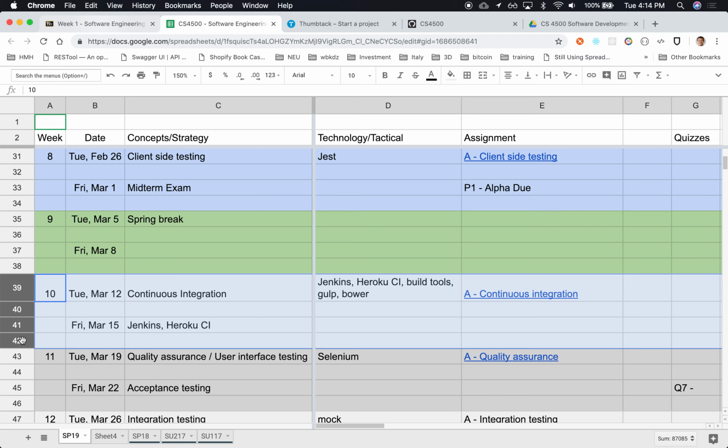Obviously, we don't have all the skills. We're going to be acquiring each skill each week, right? But once you are in production, when you're working in an actual team, this is something that you would do every sprint, right?